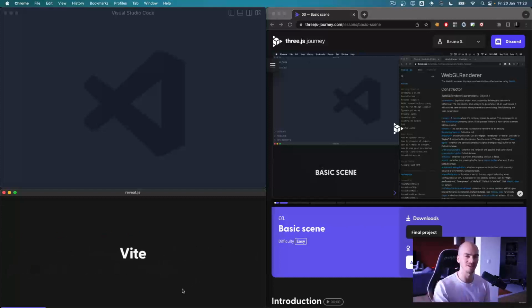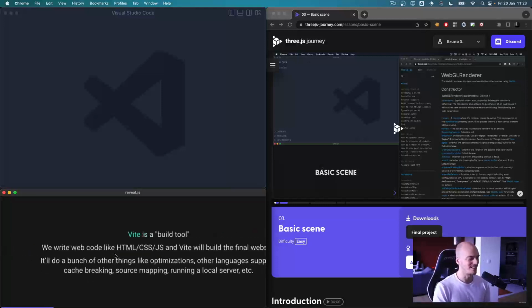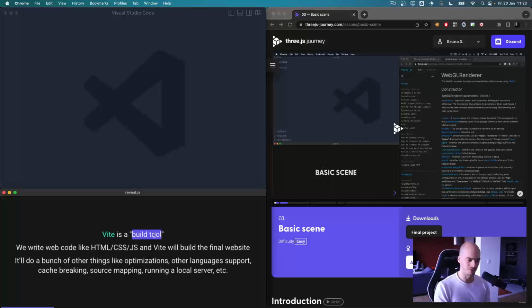You will be using Vite. This is not a lesson about Vite. Still, I cannot help myself but to explain a few things. So Vite is a build tool, okay. The idea is that we are going to write web code. By that I mean HTML, CSS, JavaScript, right? Traditional web code. And Vite will build the final website using those things.